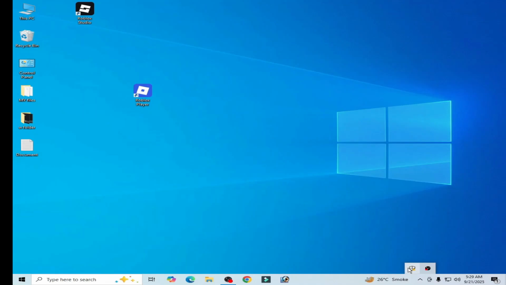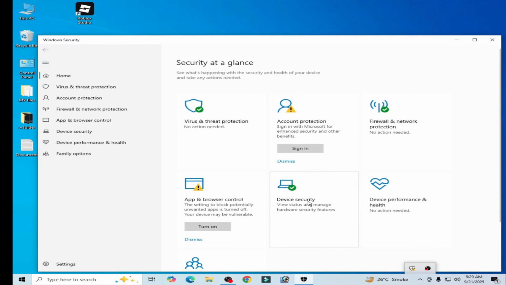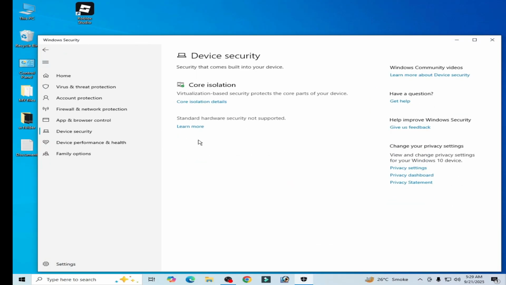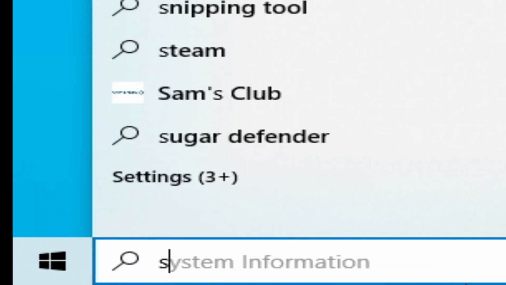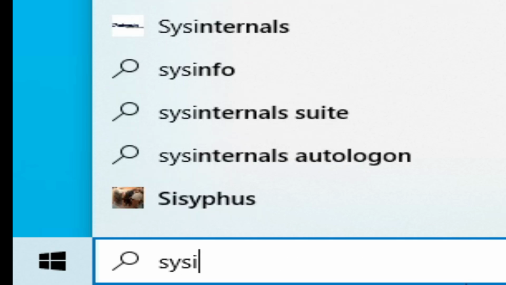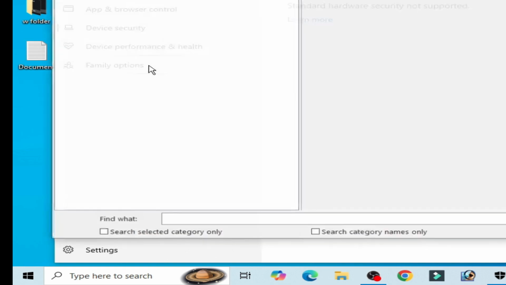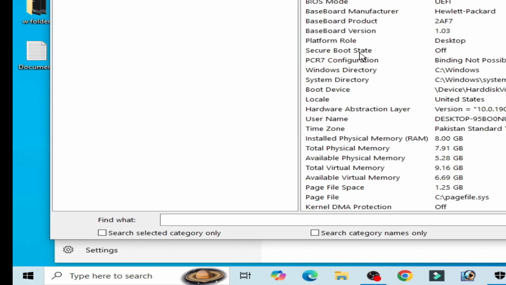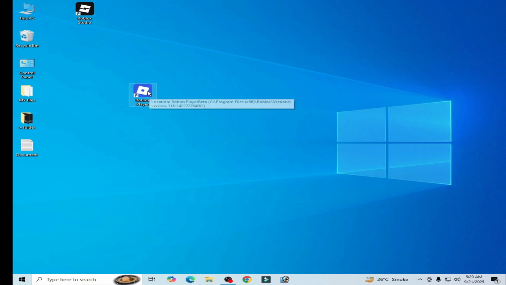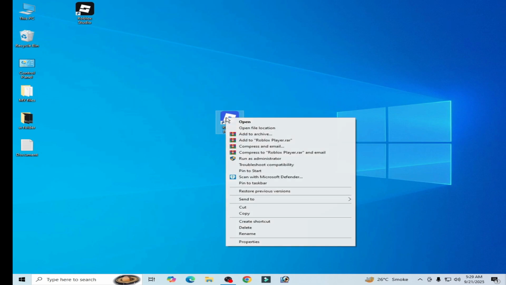Now click here and click here and device security. So secure boot is turned off. Go to the search bar on your Windows, type sys info and go to system information. You can see secure boot state is off now. Now close it and reopen your Roblox.